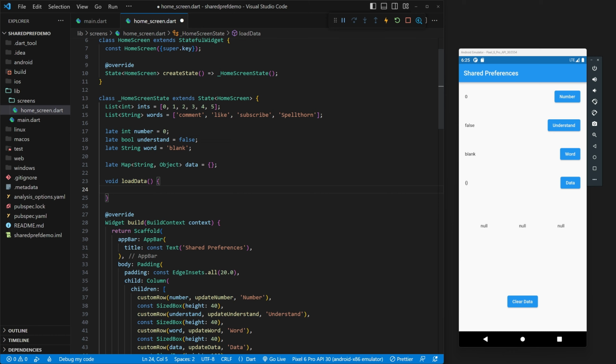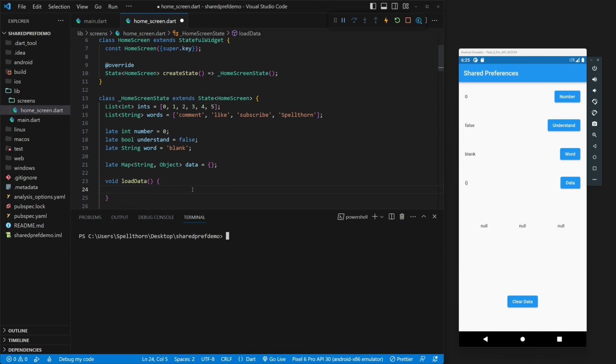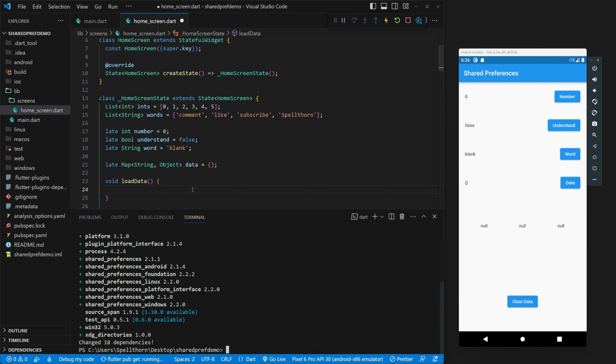So what we want to do is actually load through our data, and to do this, we're going to need to use the shared preferences. So we can hit Control tilde on our keyboard, do flutter pub add shared_preferences, and this will install the shared preferences that we'll be using to save the data.